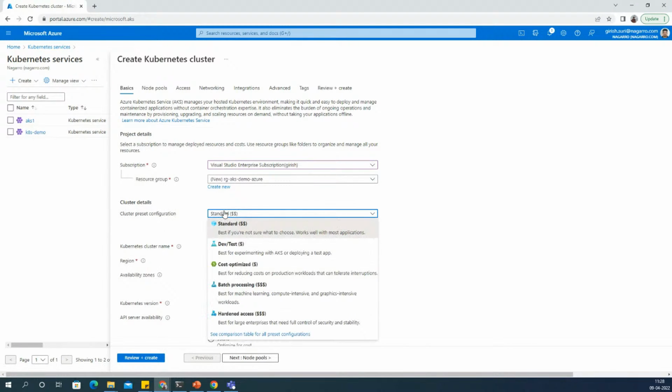And this is a new thing offered by Kubernetes AKS: the cluster preset configuration. You can use it depending on the main purpose of creating this cluster. You can use dev test for the testing environment of your applications. Standard is also there, along with cost optimization, batch processing, and hardened access. It basically depends upon what you are deploying on this cluster.